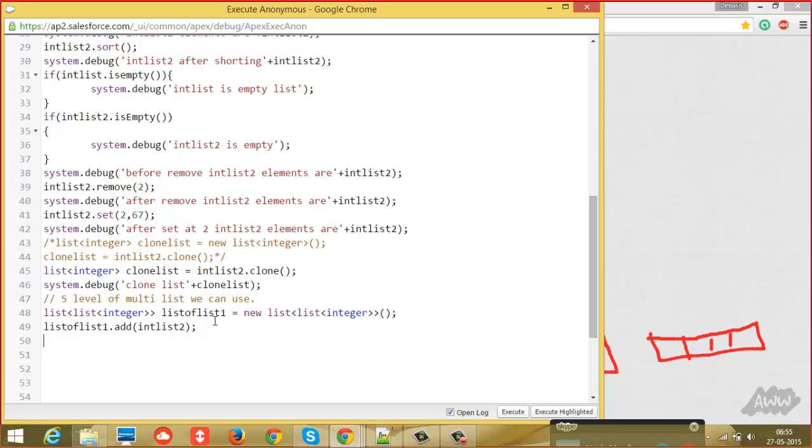At the same time, in this list one, I am adding that clone list. Clone list. Now let's print it.